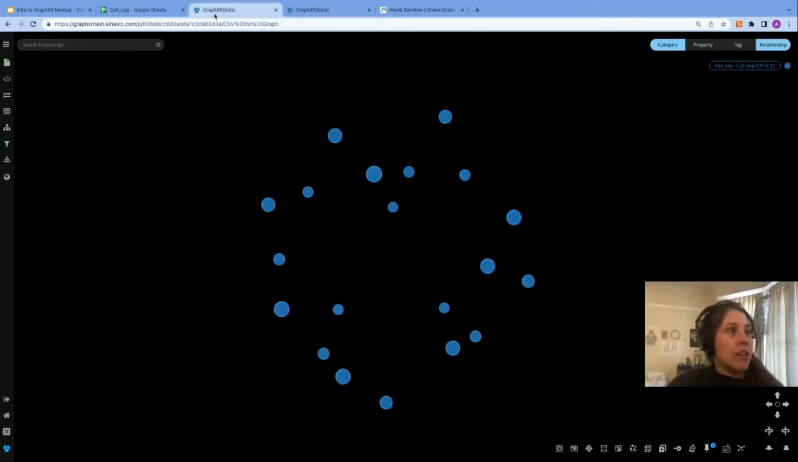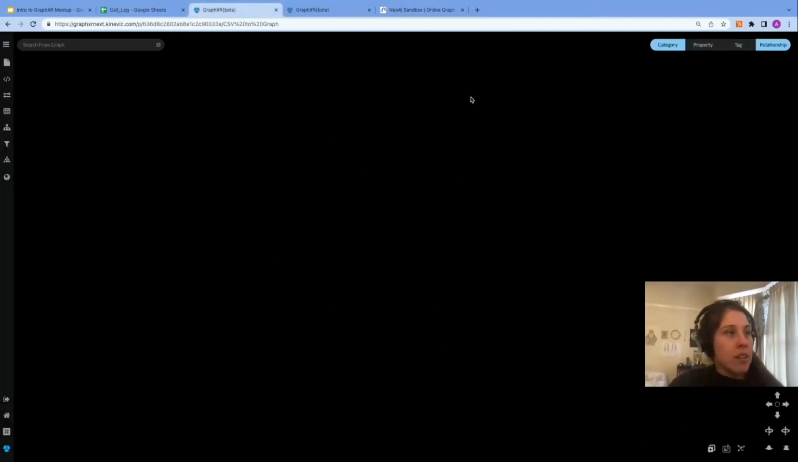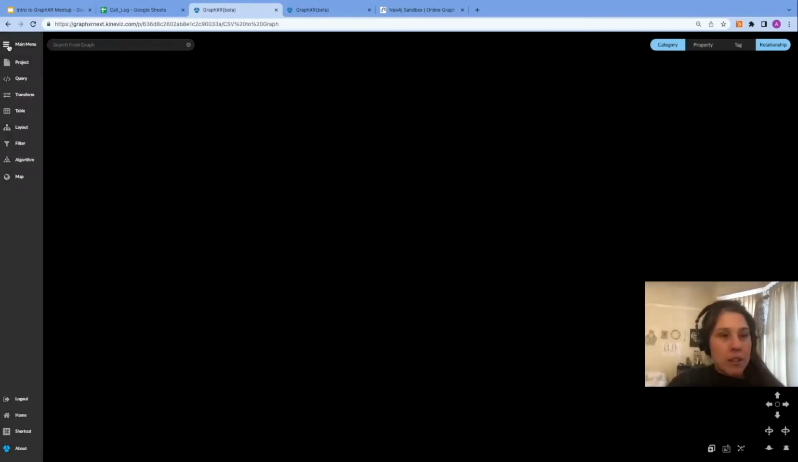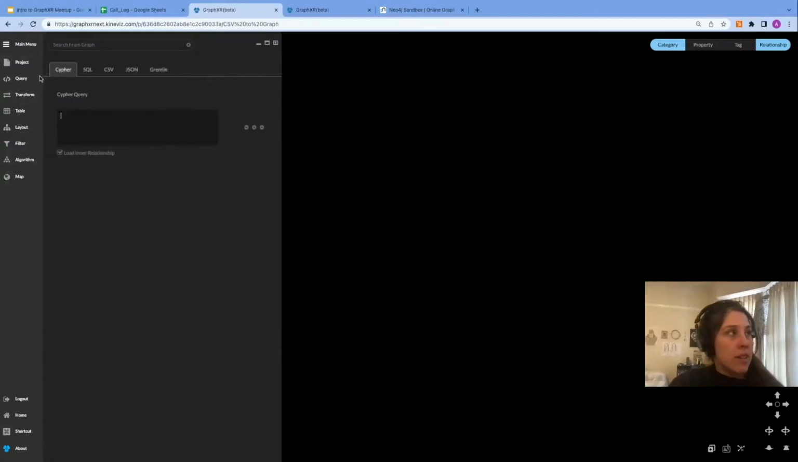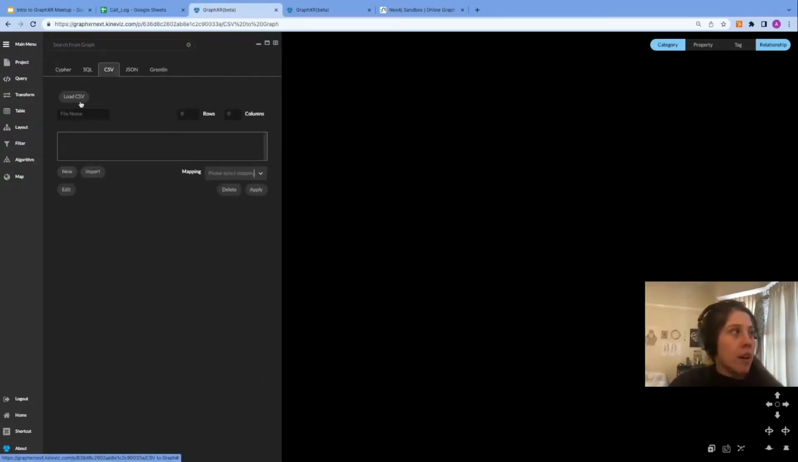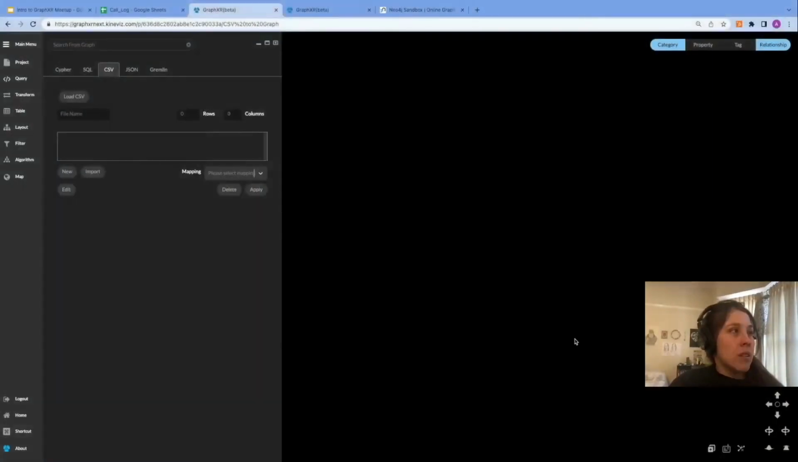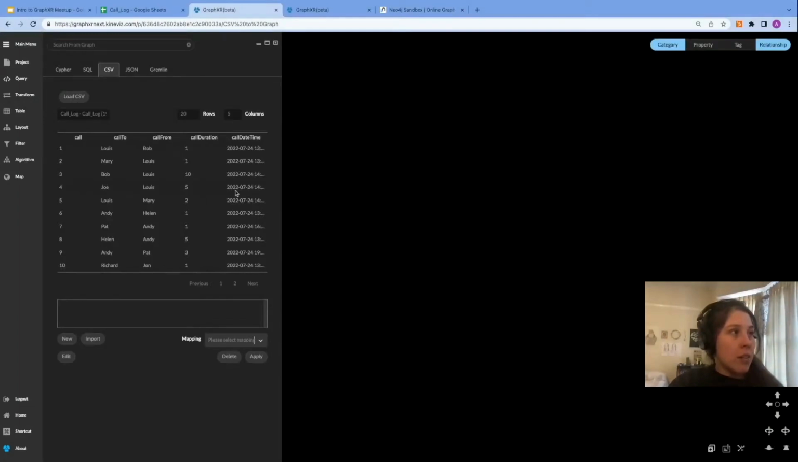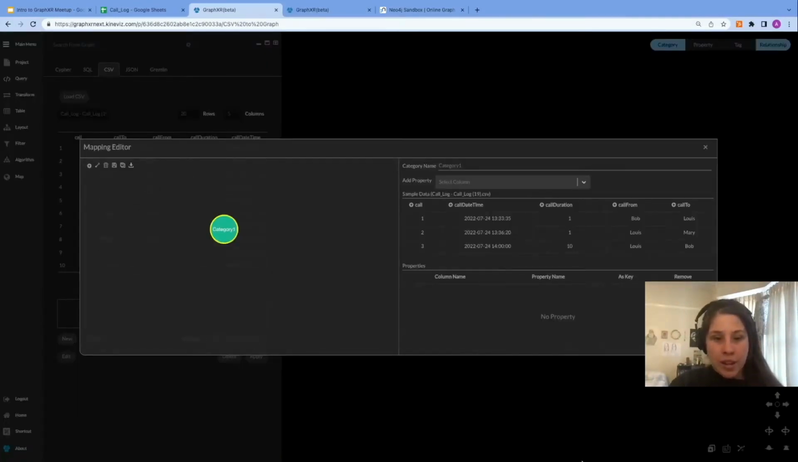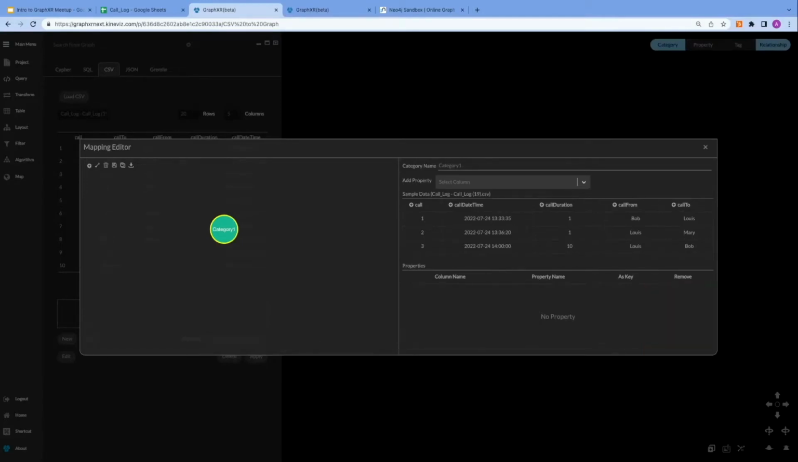So the way we would do that is, I'm going to clear my graph here, I'd go to the left side panel, I would select Query, and under the CSV tab, I'm going to load that CSV that I downloaded from Google Sheets. Alright, you'll see all the columns here as well. I'm going to create a new mapping by clicking New here on the bottom. And I'm going to hide myself really quickly here. And I'm going to show you how to create that mapping.